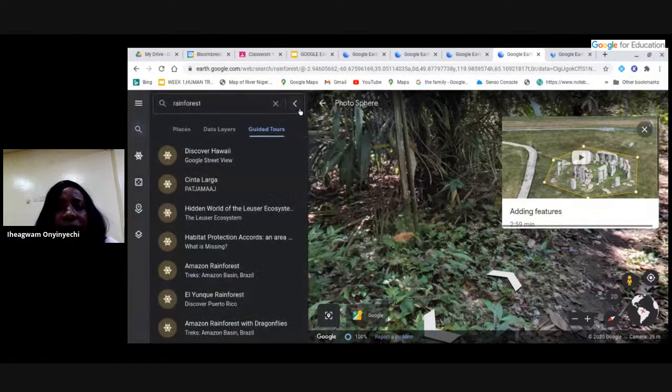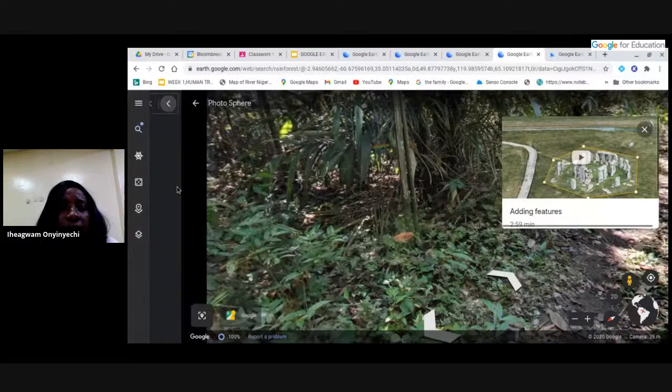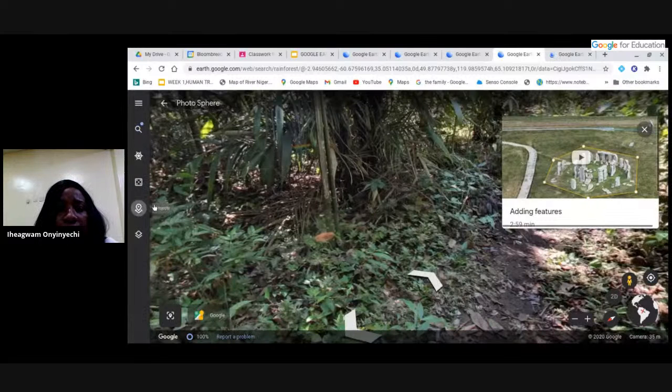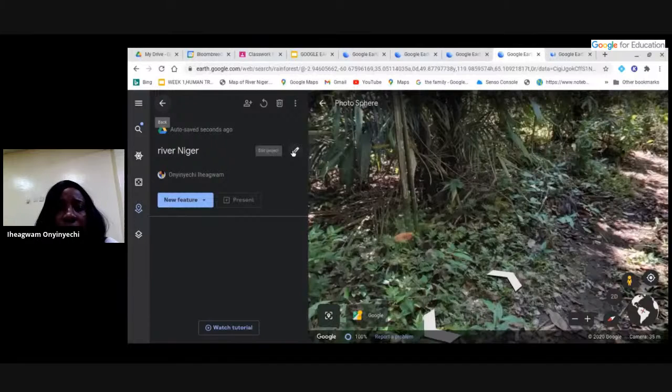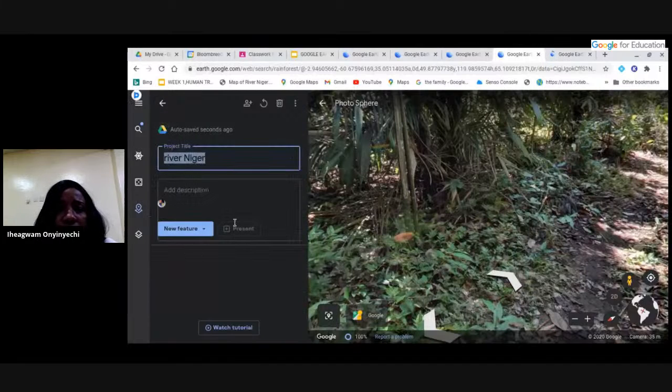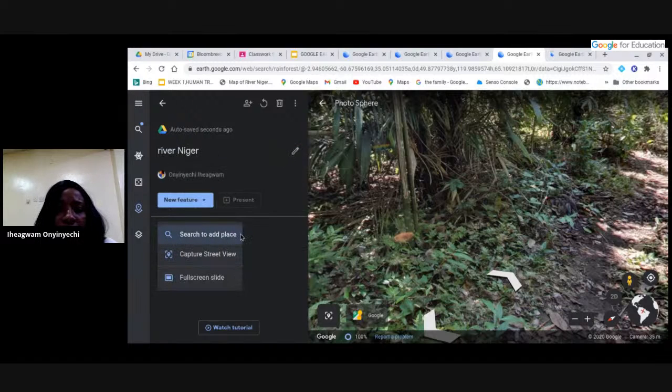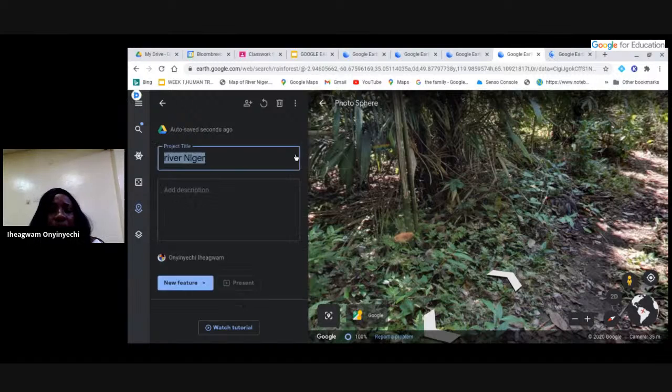Then having done that, you can equally get any feature you want them to do. Just like here now, you can add any description, you can get other features, you can capture your screen image, you can equally add and present any other feature you want.